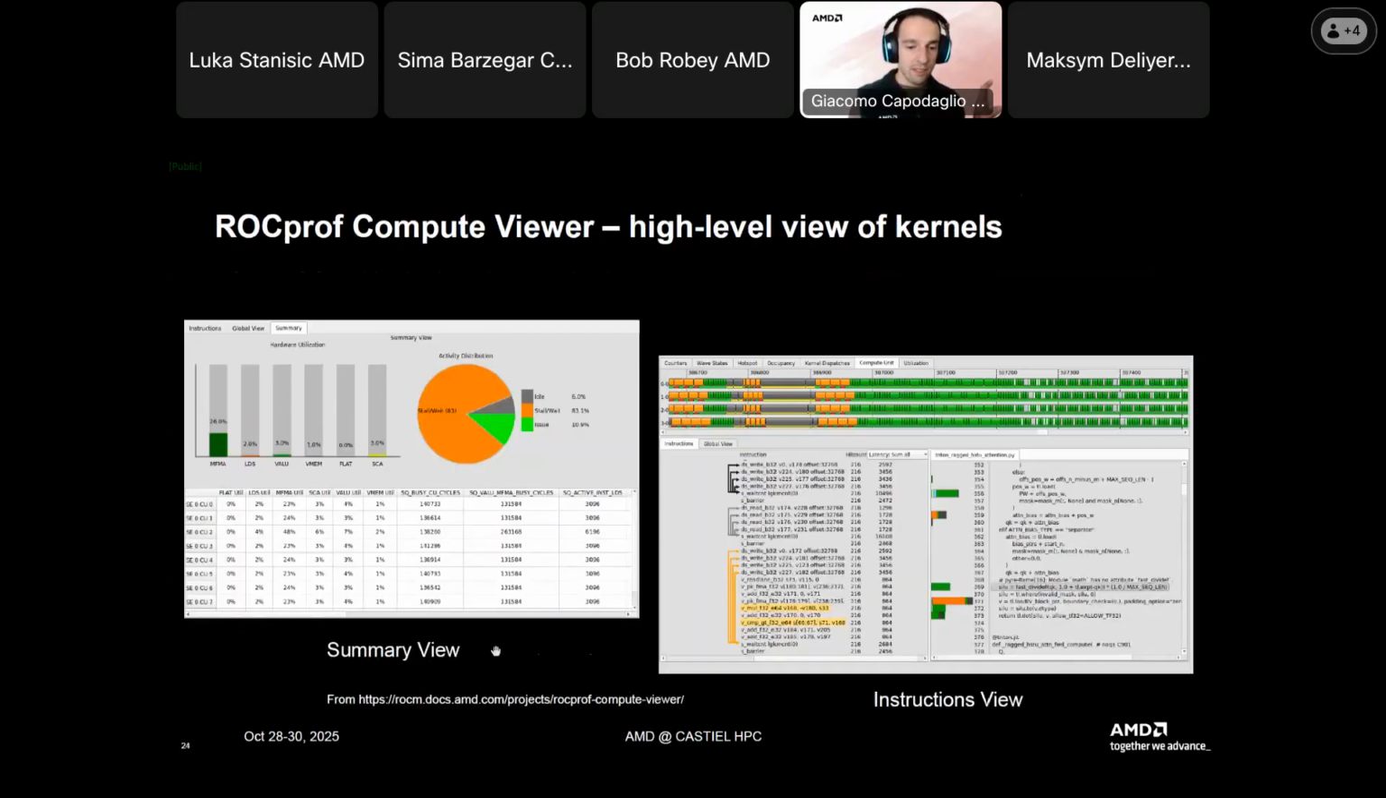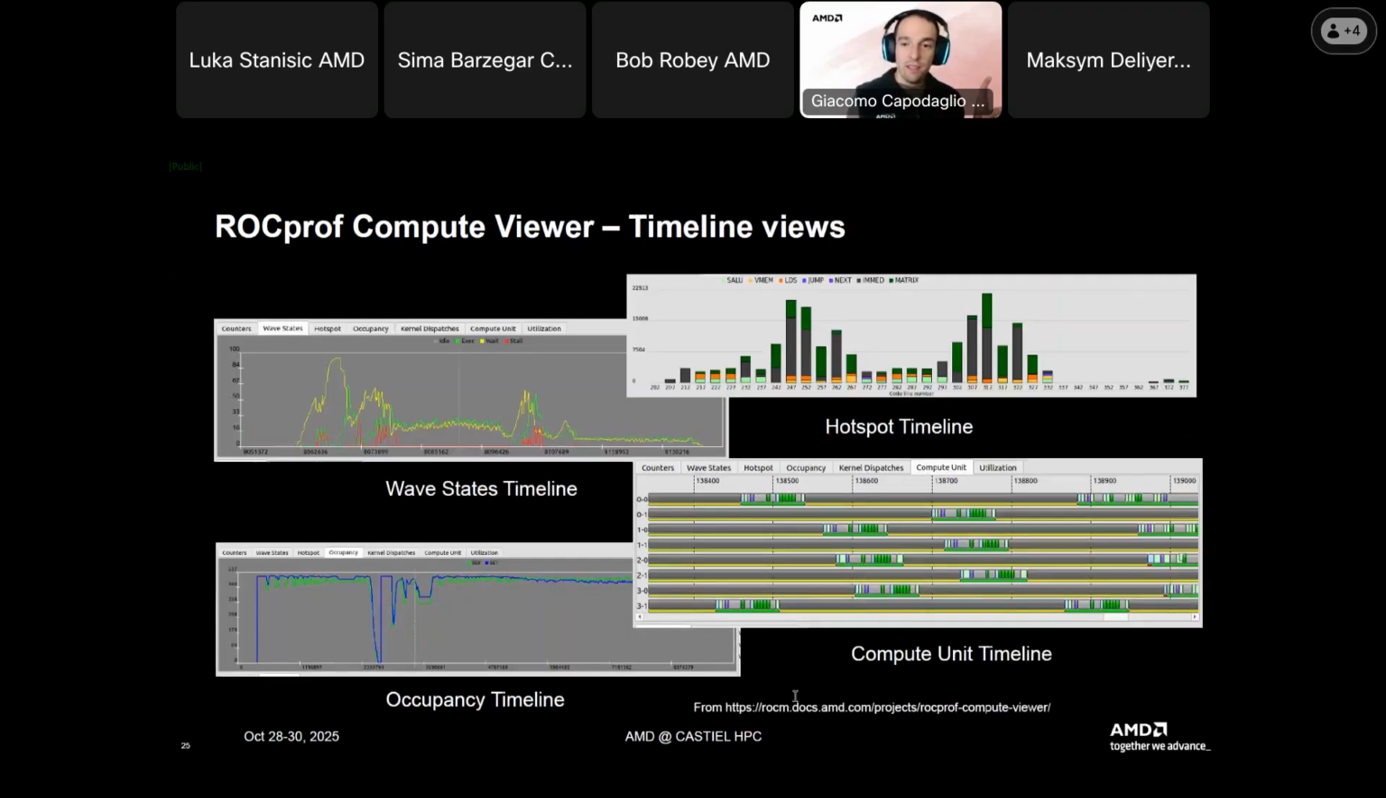So basically there's this high level view here with the summary that you can get. And there's also this instructions view that basically will have the code on the right and then the instructions on the left. And then there's other cool data that will show you the wave states, timeline, the occupancy, the hotspots. So as I said, this is a lot of information that you have to be prepared to browse, but this is really, really useful if you really want to get deep into what's happening inside your kernel and optimize even more from that.